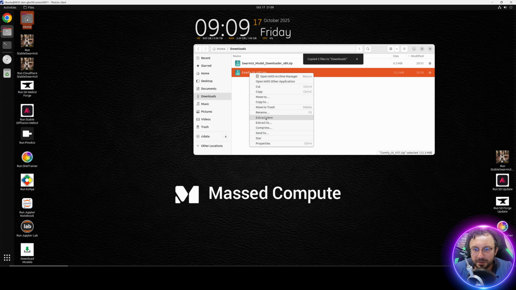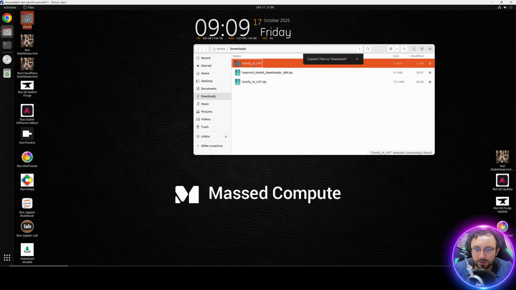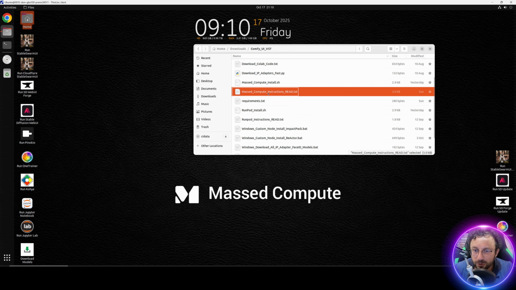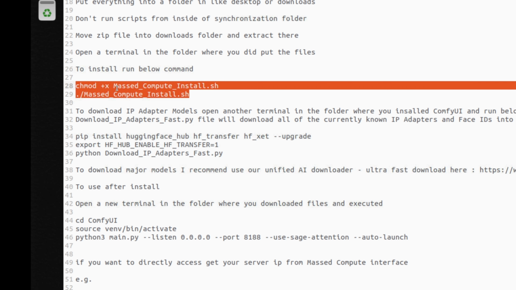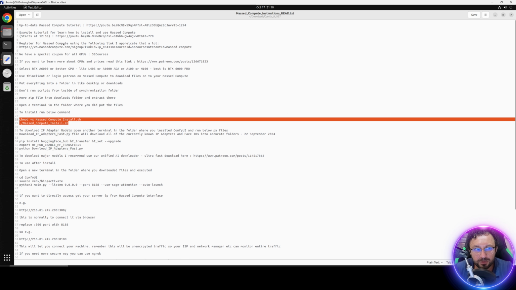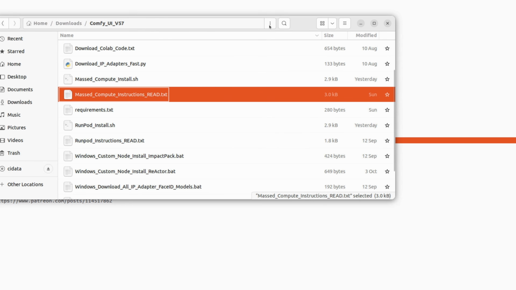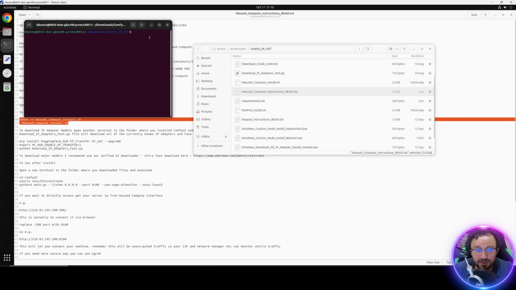Right click and extract here. I will first install the ComfyUI. You see there is Massed Compute instructions. Double click it. Then select this install command. Right click, copy. Go back to folder, click this three dots icon. All of my installations are the same, open in terminal. All of my applications are installed the same way.